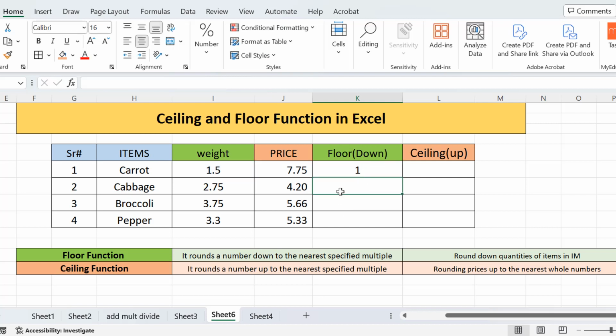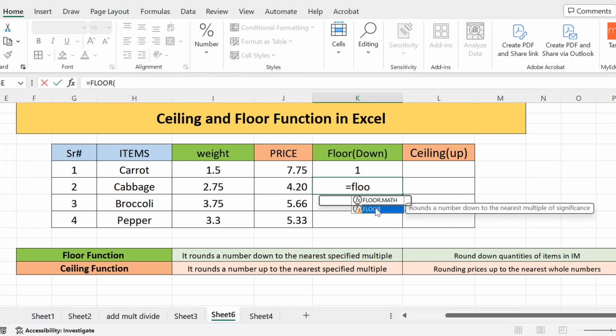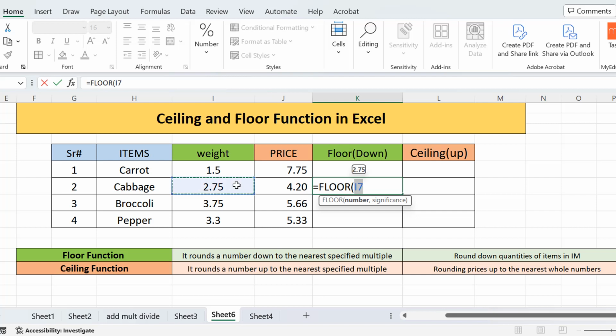Similarly, if I apply the function again and drag it down, it will be applied automatically to the rest of the values as well, but for your ease I am making it clear once again. If I want to apply a floor function on this number, the number I get after applying the floor function should be less than 2.75. Keep this in mind: floor is basically rounding the given number down. So it will not round to greater than 2.75. It will be less than 2.75. But how? It depends on significance.